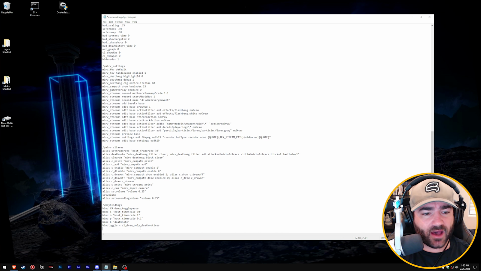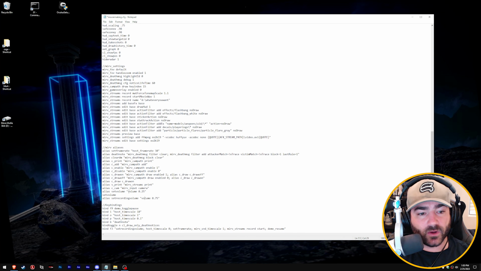So first recording bind, I have it bound to F3, function 3. Stick with me, we'll go through all of them. In quotations, set recording volume. Basically what I do with this first command is set my volume to 0.75 because, as you know, the volume when I'm not recording is set to 0.25, right? But when I record, I want to set it to 0.75. So that's the first thing it does, it sets the volume for recording. And then semicolon, that's important. Always put a semicolon in between all of these commands.